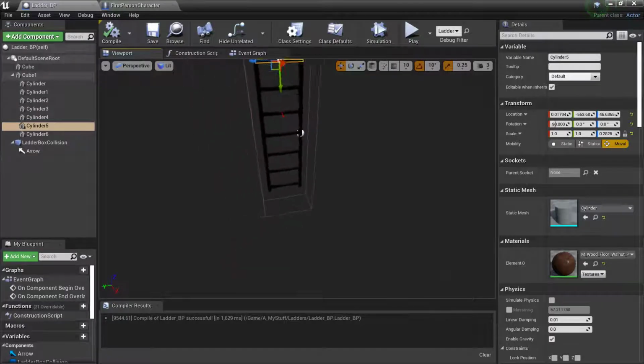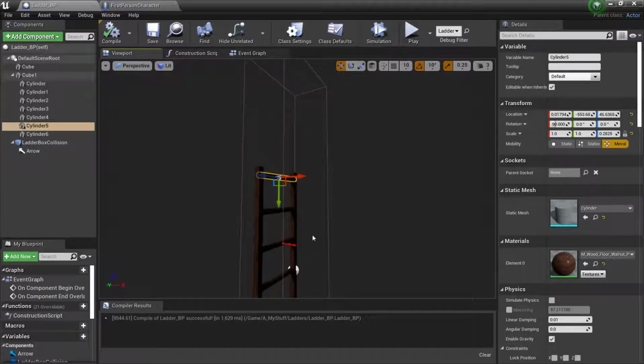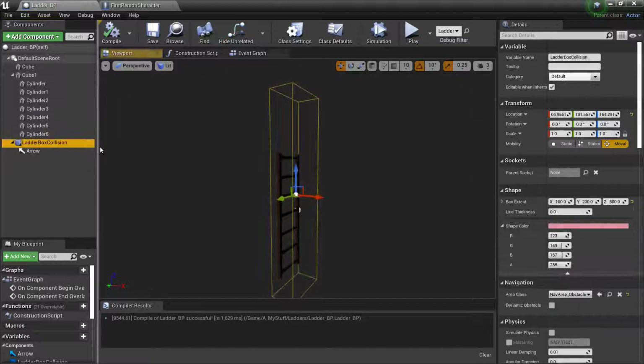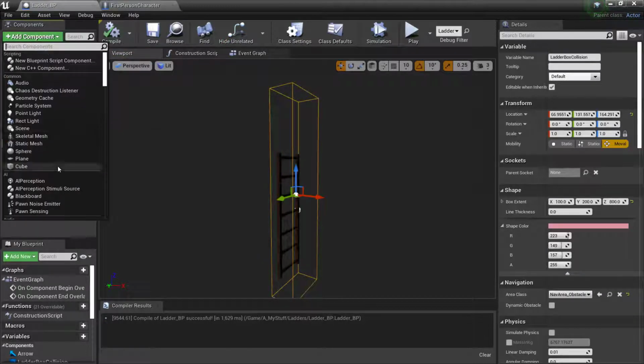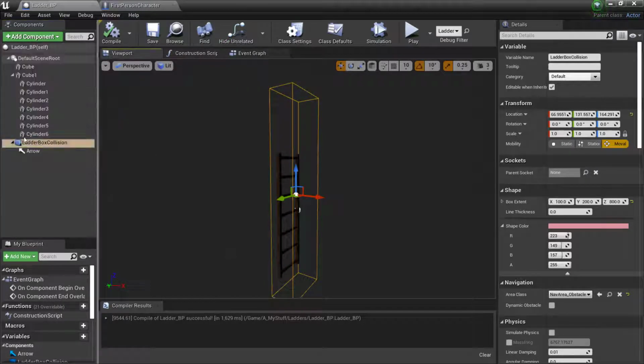The only other thing I did to the ladder was, you can see this faint box that's around the outside of it. That is actually a collision setting. So if you go up to add component, scroll down, find box collision, and I renamed it ladder box collision, so it makes more sense for me.